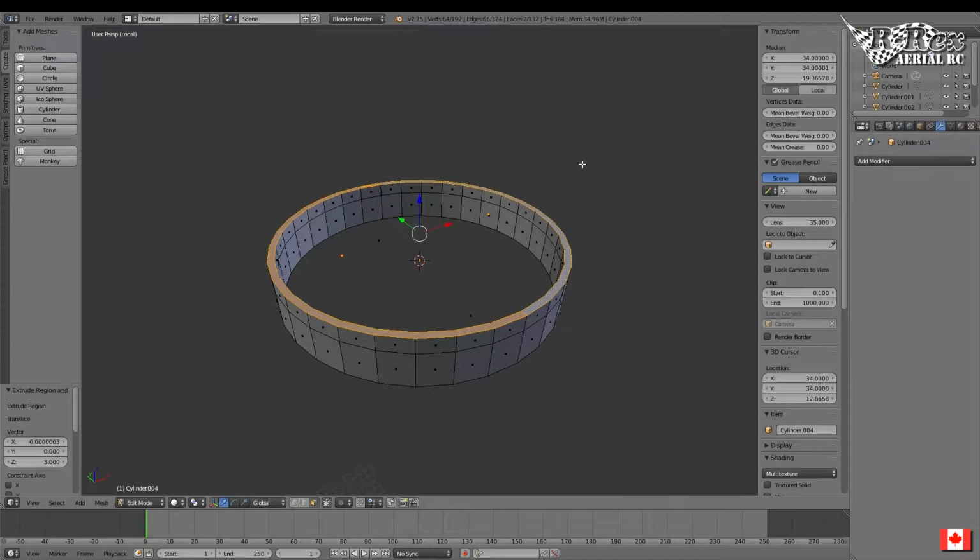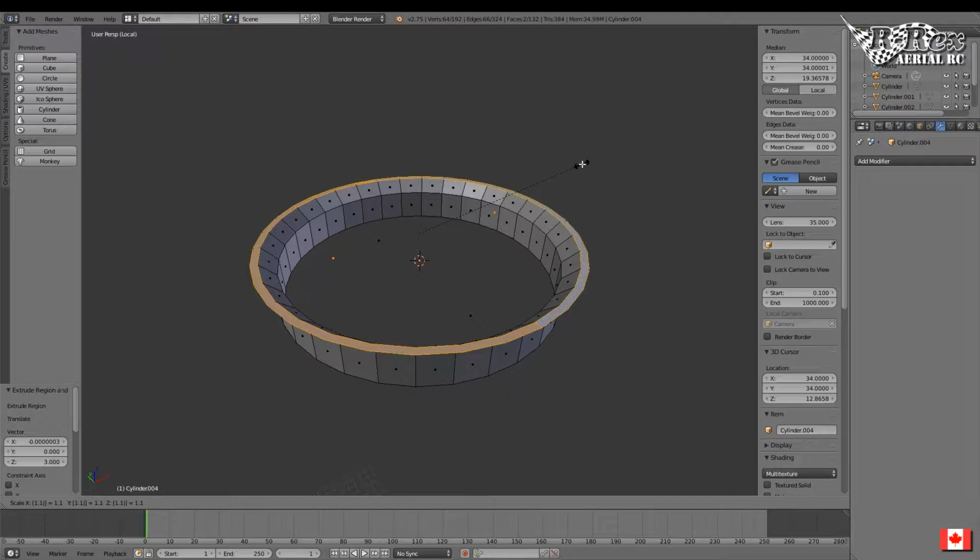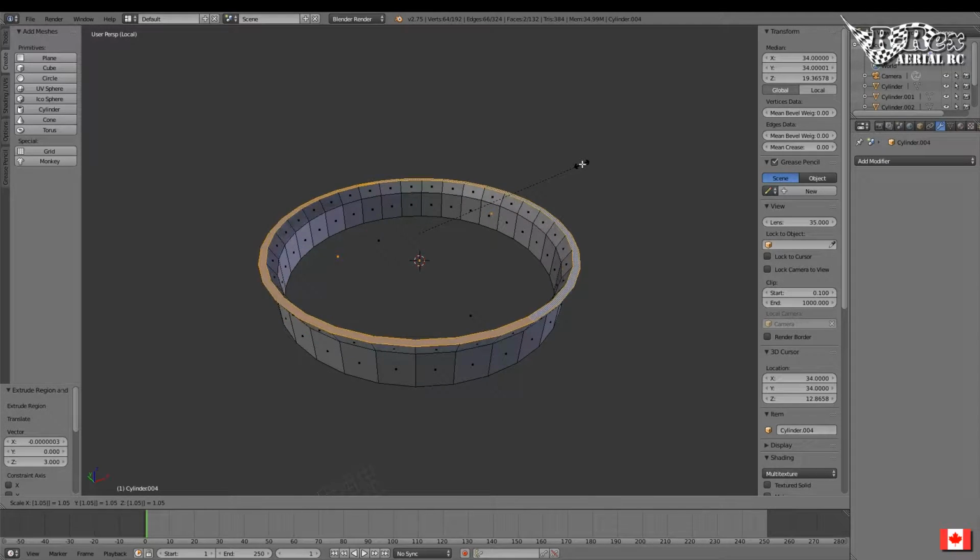Now that's actually produced another segment on top of it. And then I'm going to press Scale, and I'm going to go to 1.1. Okay, that's too much. So 1.05. That looks pretty good.